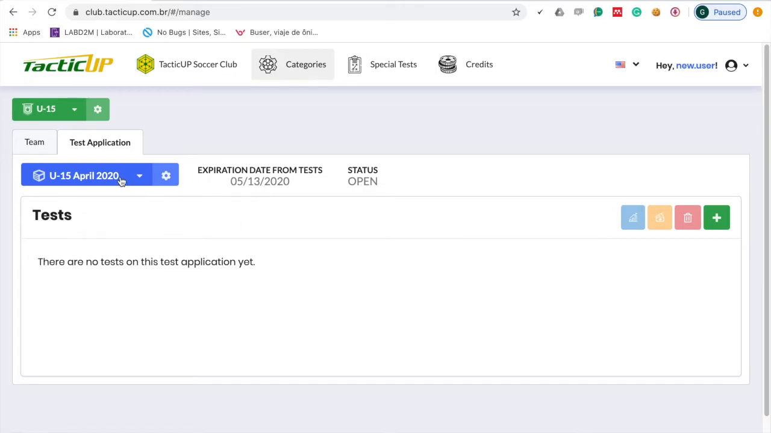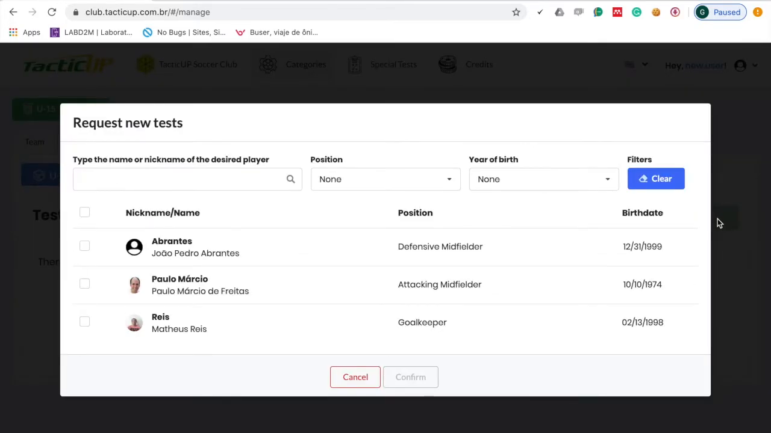Okay, it's already created here, you can see. It's the only test application created in this club, so it's already selected. And now you have to add the players. This window will appear and you will see the players that are already registered at the under 15 category.